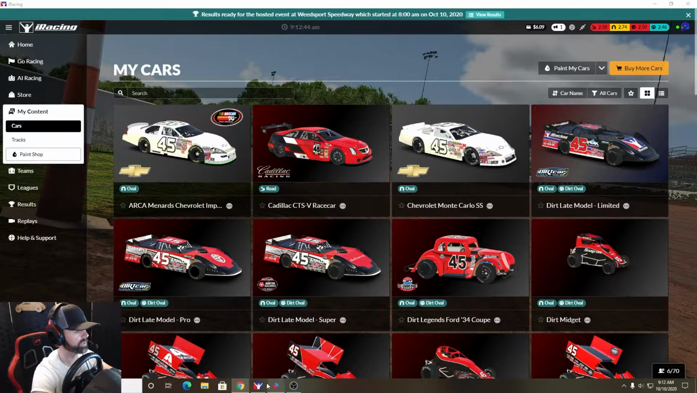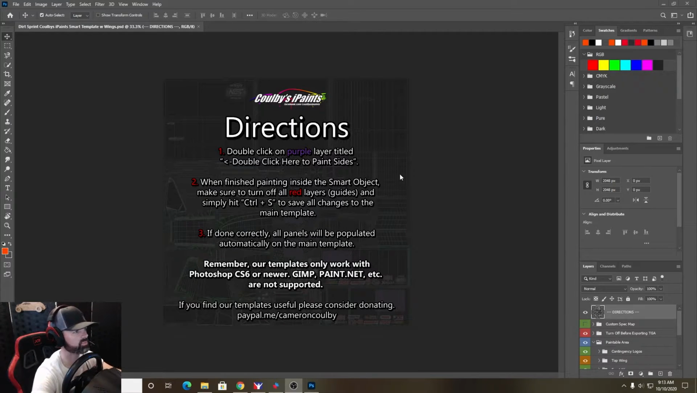So if I open up Photoshop real quick. All right, so this is his template. And when you get it, it'll have these directions on here that tell you the important stuff that you need. His templates only work in Photoshop. They don't work on GIMP. Okay? If you're going to use GIMP, you're not going to be able to use this template. I will tell you right now, it's worth it to just get a Photoshop account because they have like a 7-day free trial. Paint your cars and then discontinue the subscription before you get charged if you really want to do it, because these templates are a godsend.